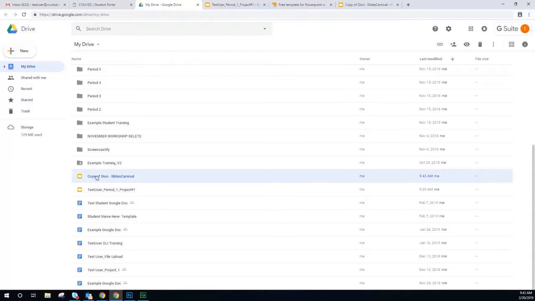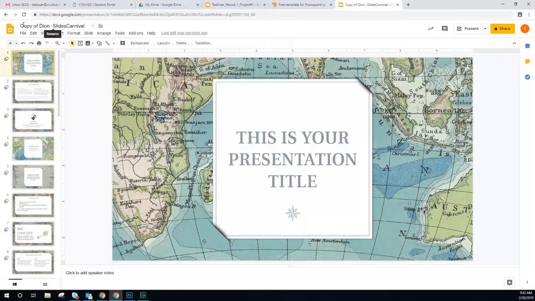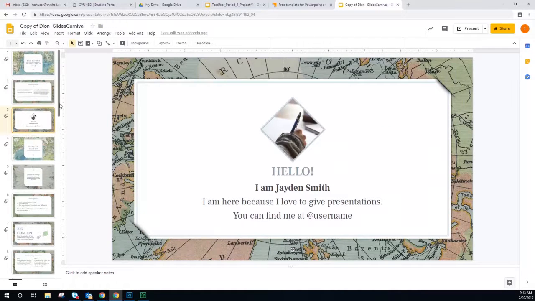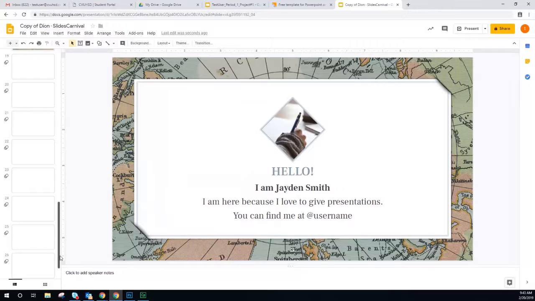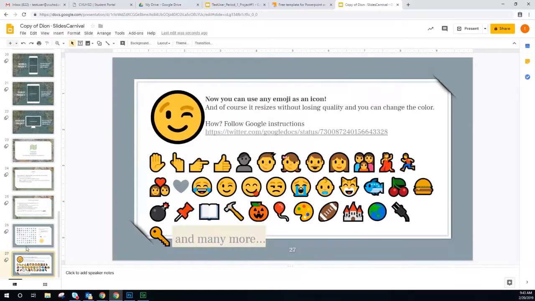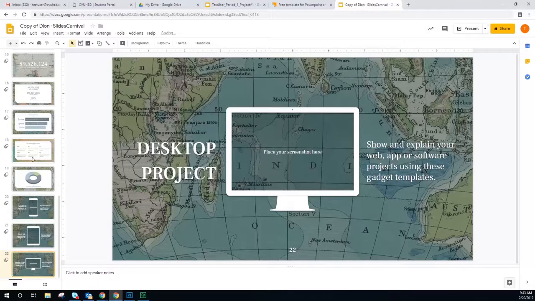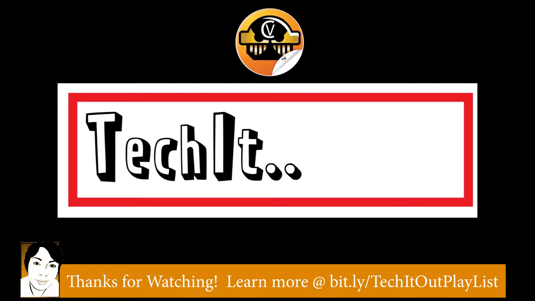Here is the Google Slide presentation from Slides Carnival. Begin by changing the name of the slide. You can edit and modify all of these slides for your own presentation. If there are slides you no longer need at the end, you can always select them and then delete them from the presentation.